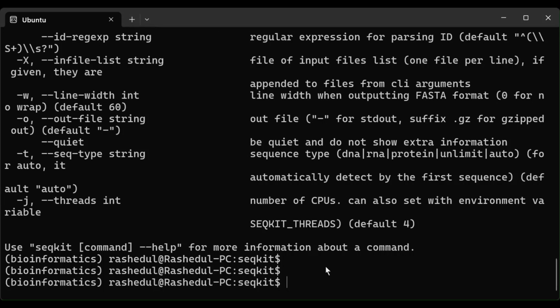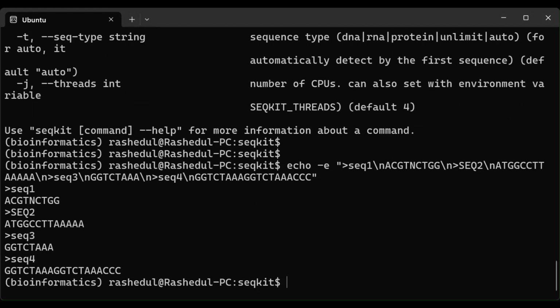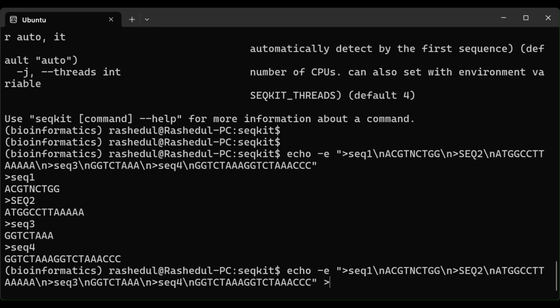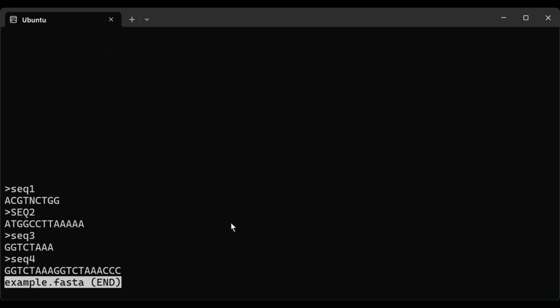Now we will create an example FASTA file using the echo command. So this echo command is printing different lines in FASTA format. And let's save this file as an example FASTA file. So this is our FASTA file. We will use SeqKit subcommands to analyze this FASTA file.